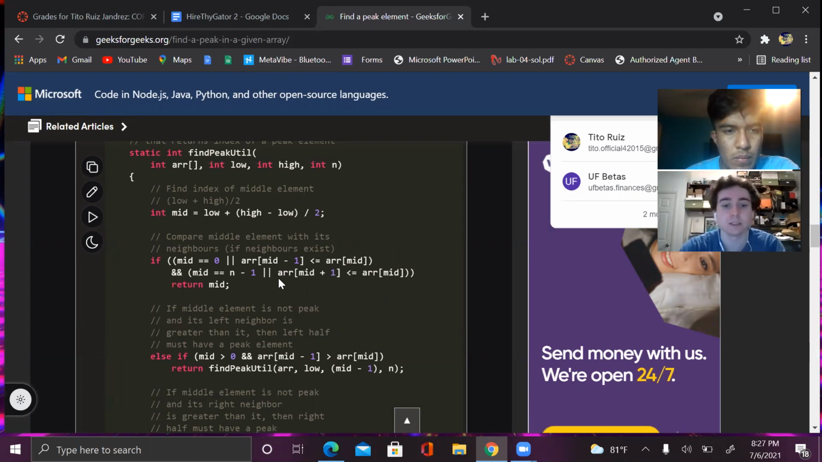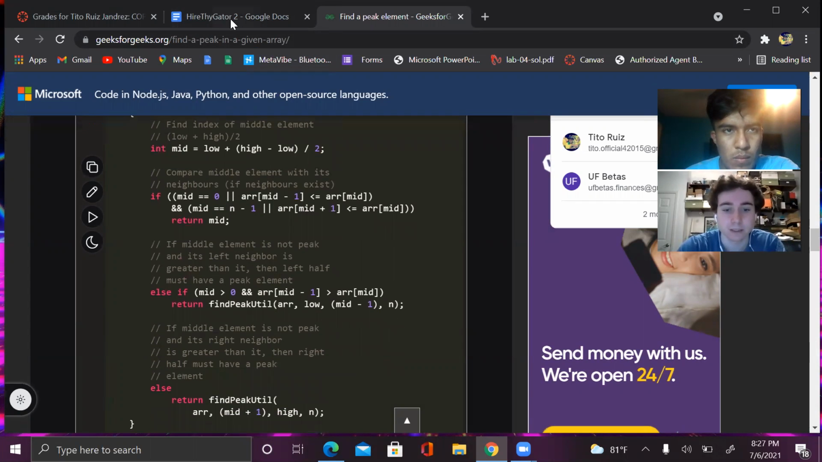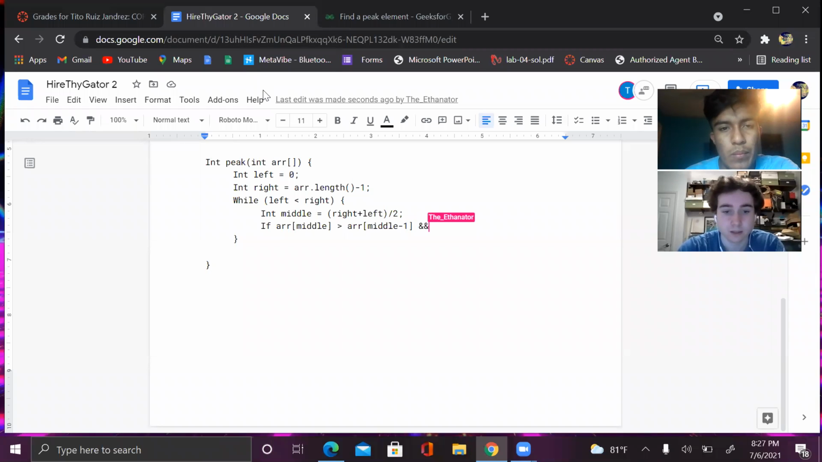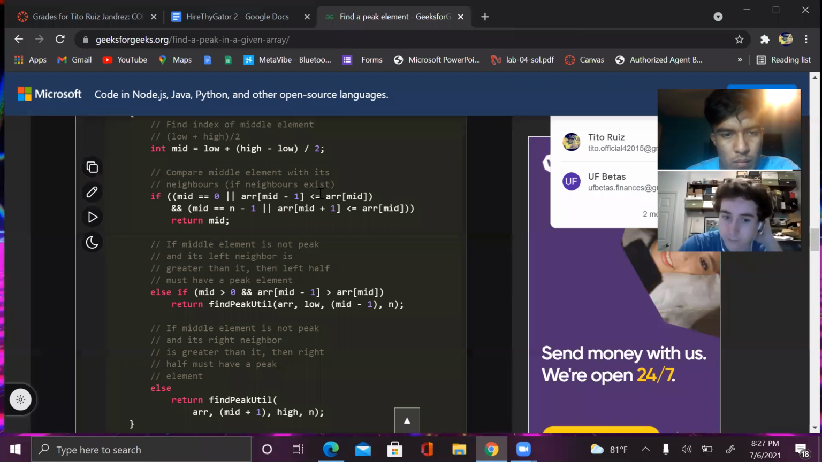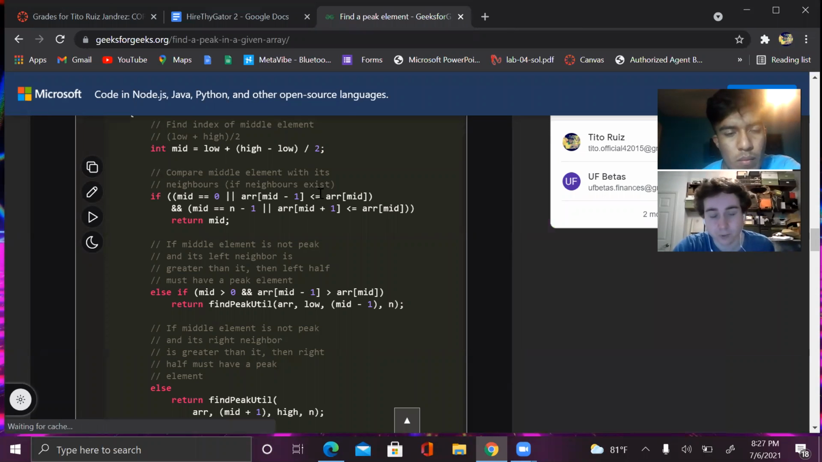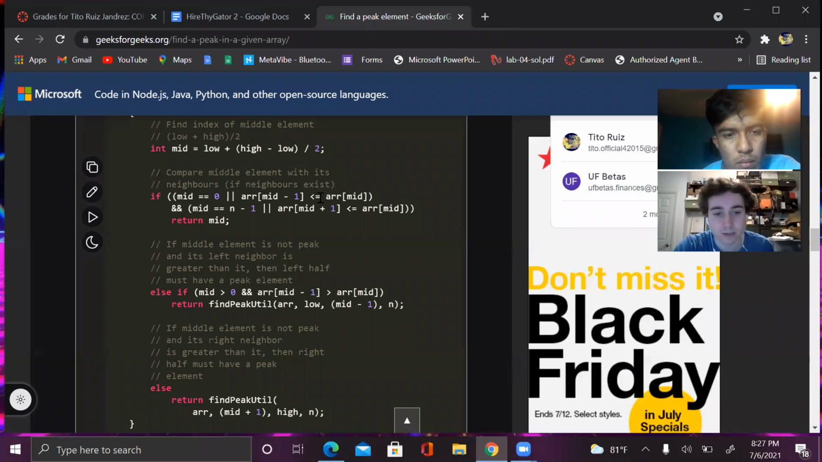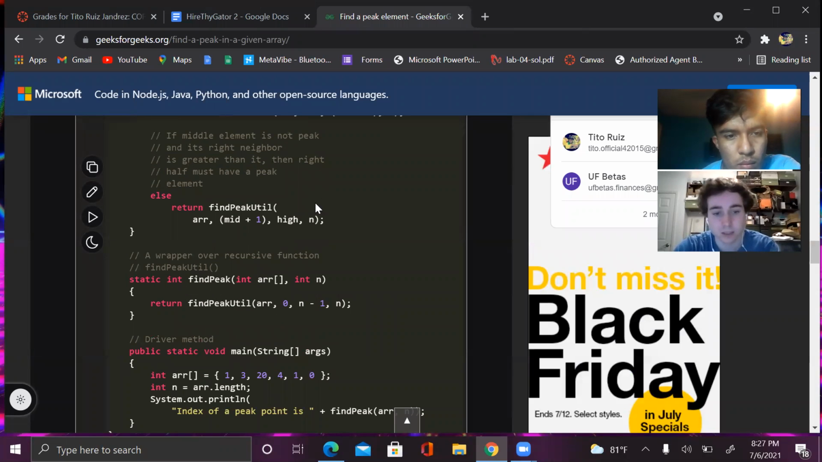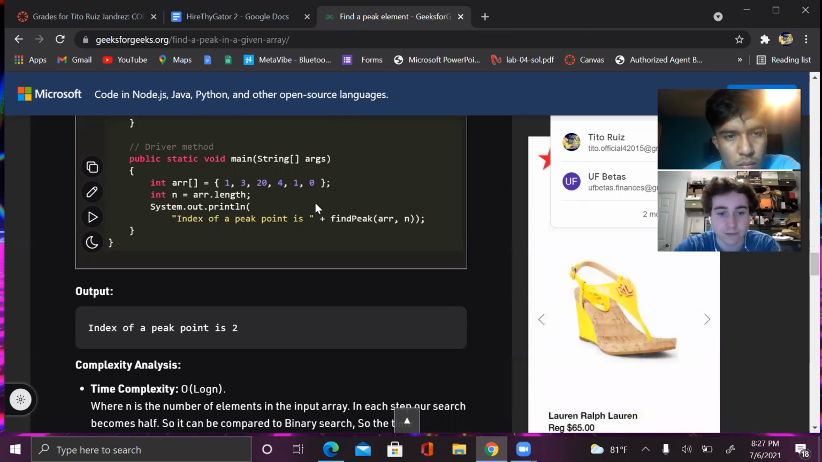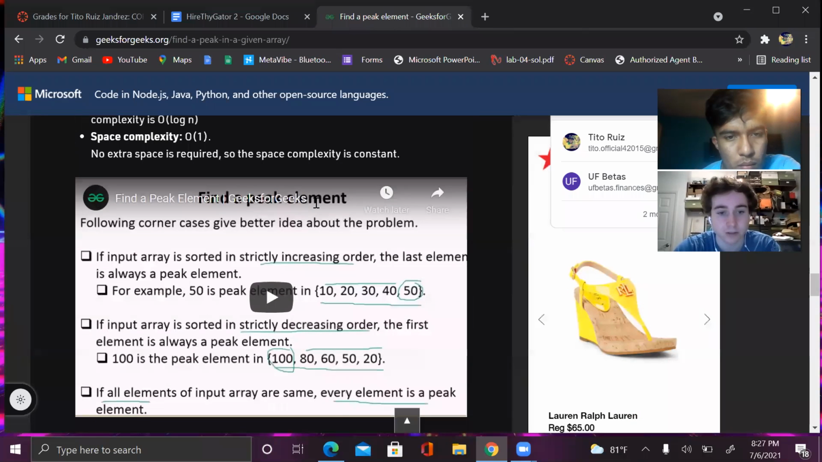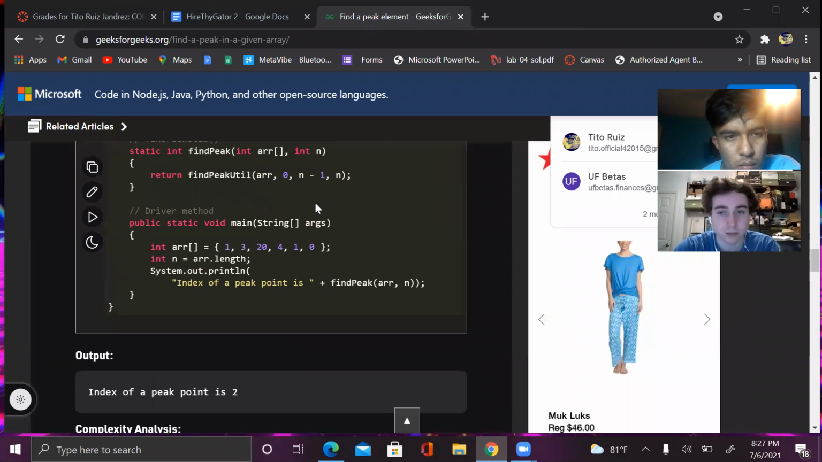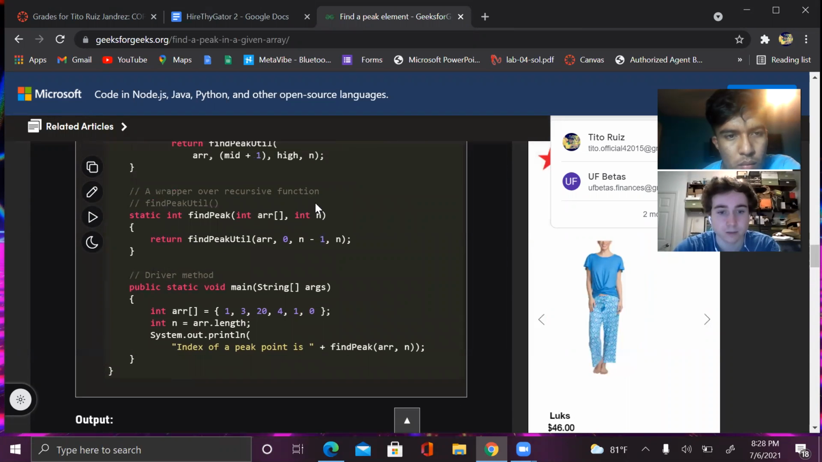If array[middle] is greater than array[middle - 1] and array[middle] is greater than array[middle + 1], then it's a peak. I am assuming in this case that both array[middle - 1] and array[middle + 1] exist, so I'll have to think about that next. But if that's the case, that's a peak and I can just return middle.